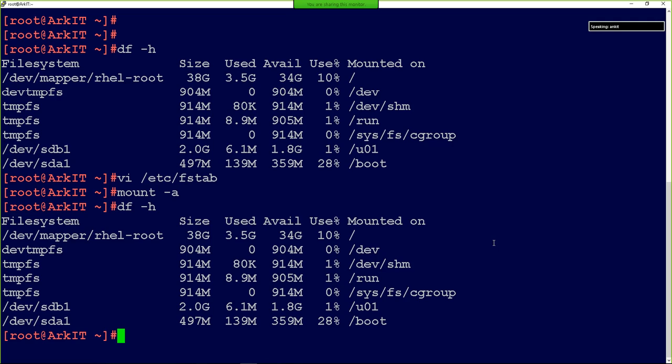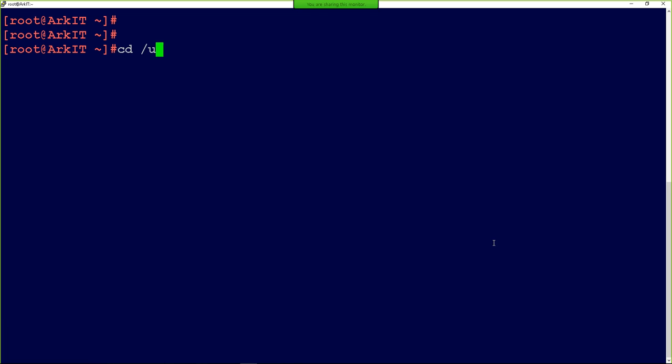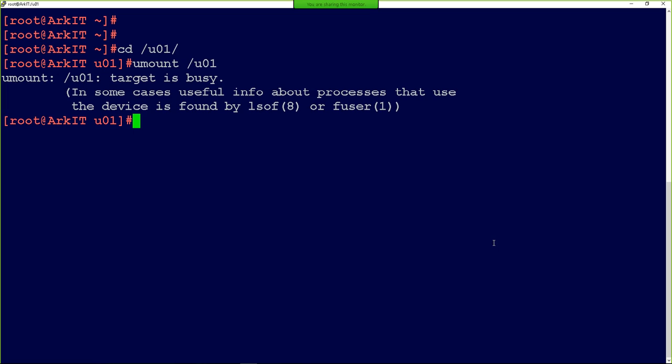Before that, ensure that nobody is using this u01 partition. For example, if I am sitting inside u01 and try to unmount u01, it says the target is busy, so I cannot unmount it. This is exactly the error you will get whenever you unmount while the device is used by somebody else. In that case, you would have to forcefully kill all the sessions or forcefully unmount it, which is not good for us.